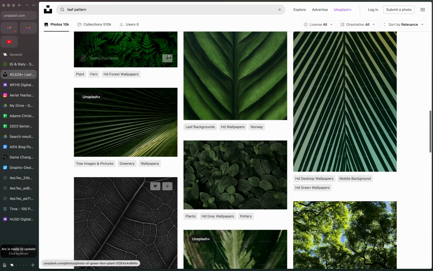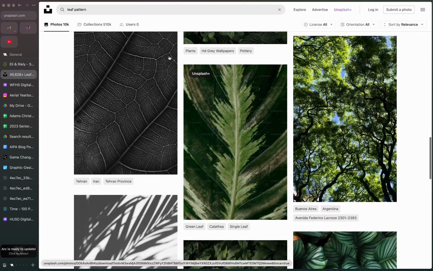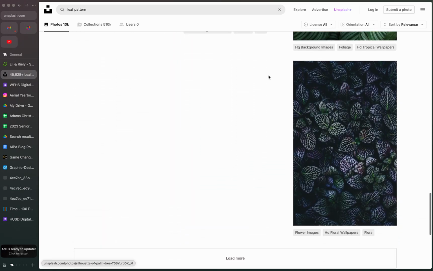You could type other things in. You could type in texture, graphic pattern, stuff like that, wallpaper, some other things similar to those kind of phrases. This is the one I found.